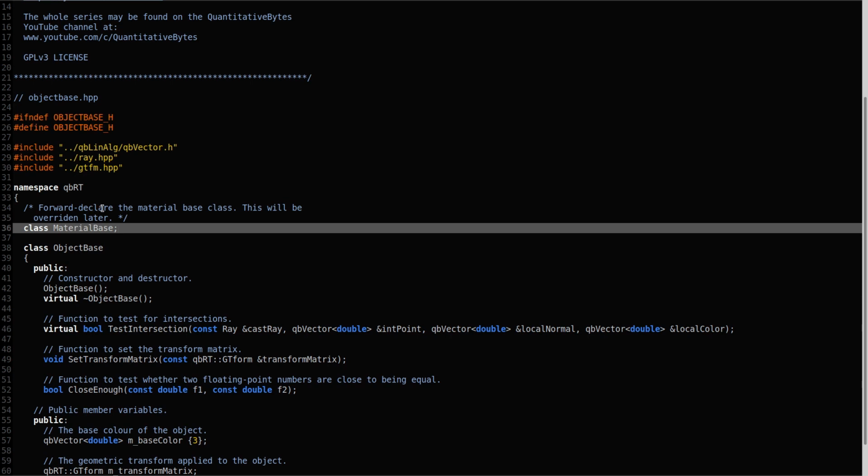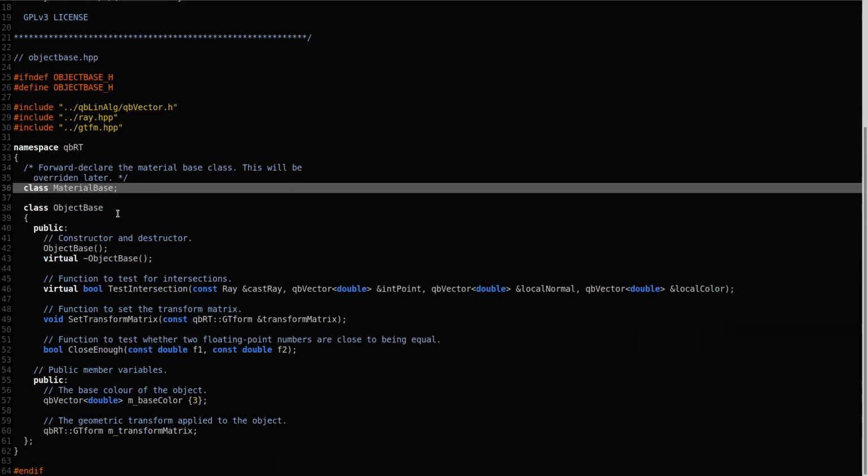Okay, and save that. The reason we have to do that is because, as you will see, the material class needs to reference the object base class, and the object base class needs to reference the material class. So if you hash include everything, then you can get circular definitions, which causes all sorts of problems later on.